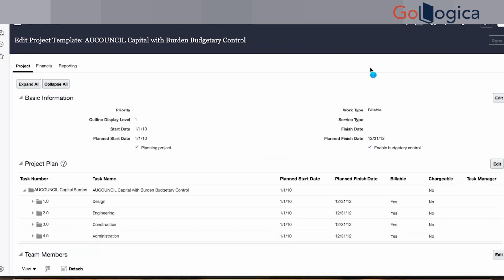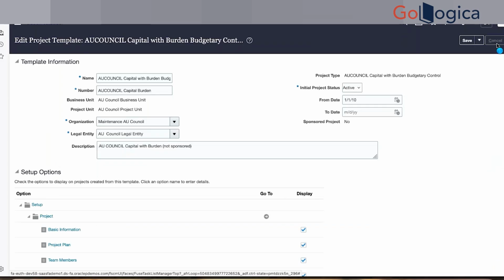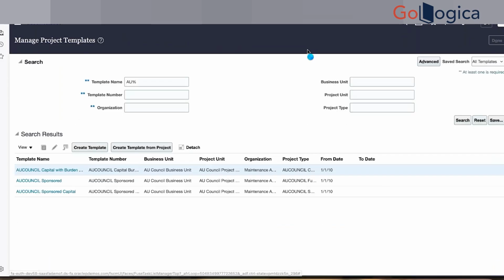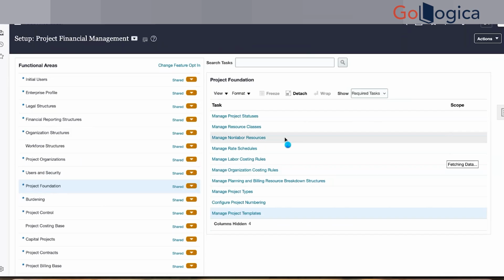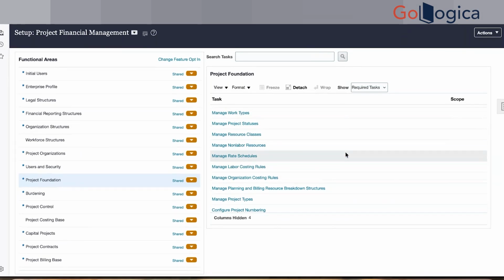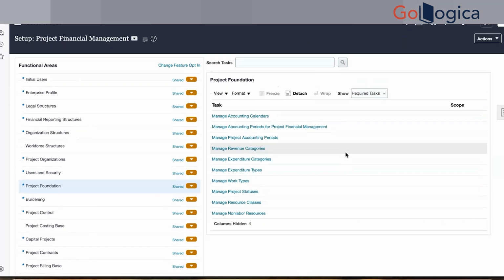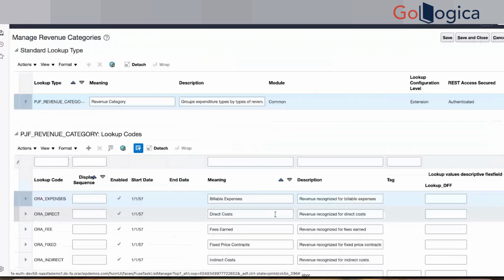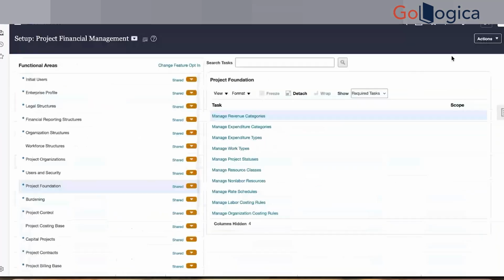So now we can start configuration. We have discussed all the important configuration under project foundation, so we can do some configurations for the Kuwait project unit. Yeah, let's go ahead. We will not configure categories; whatever Oracle has given, we will use that and not create any custom categories. We will start with the expenditure type.